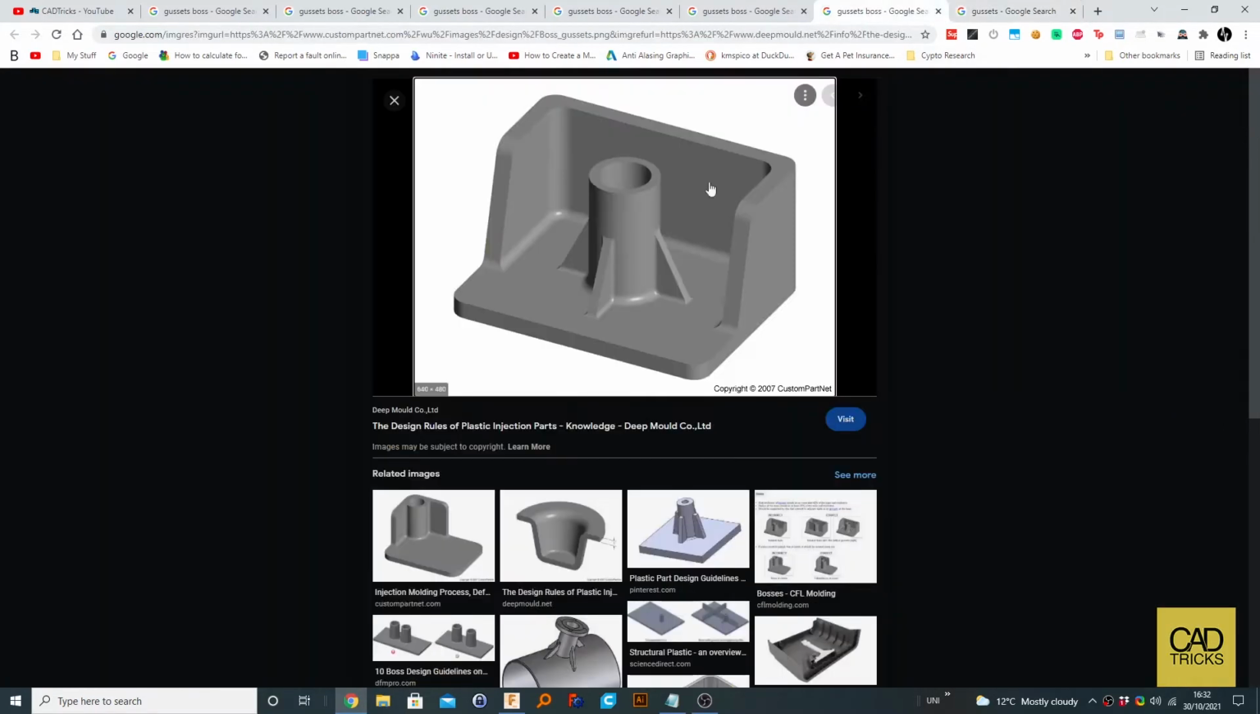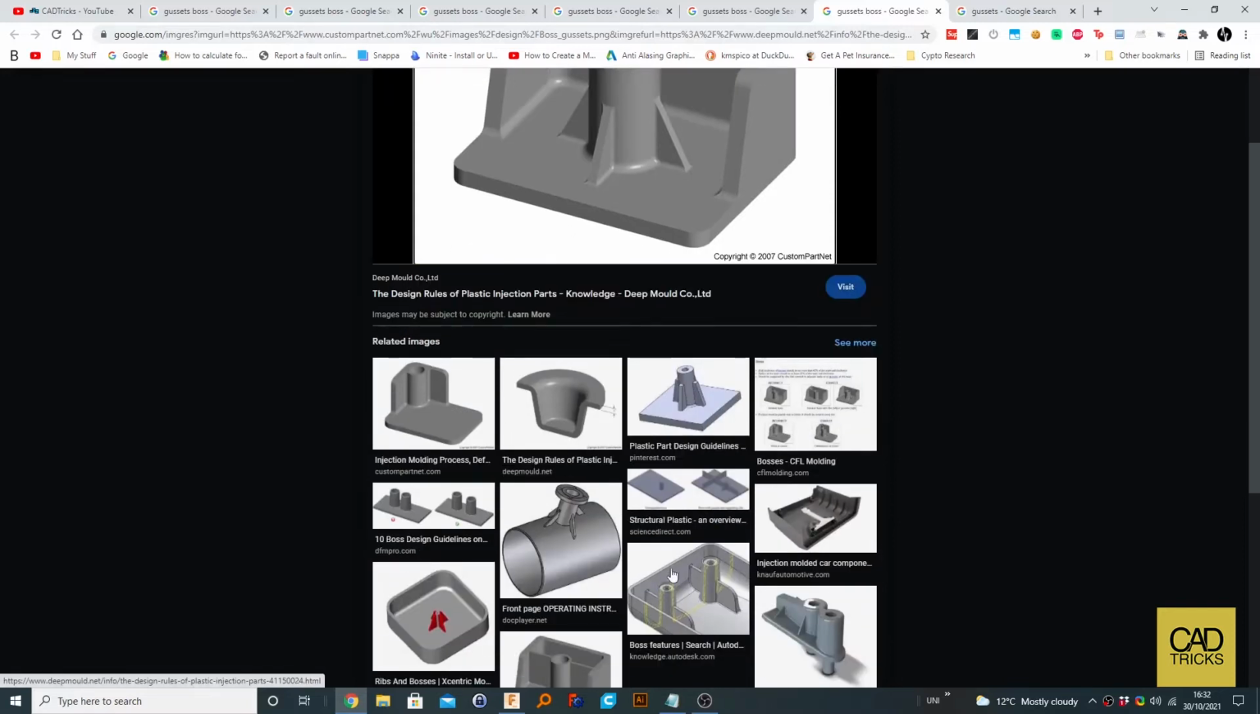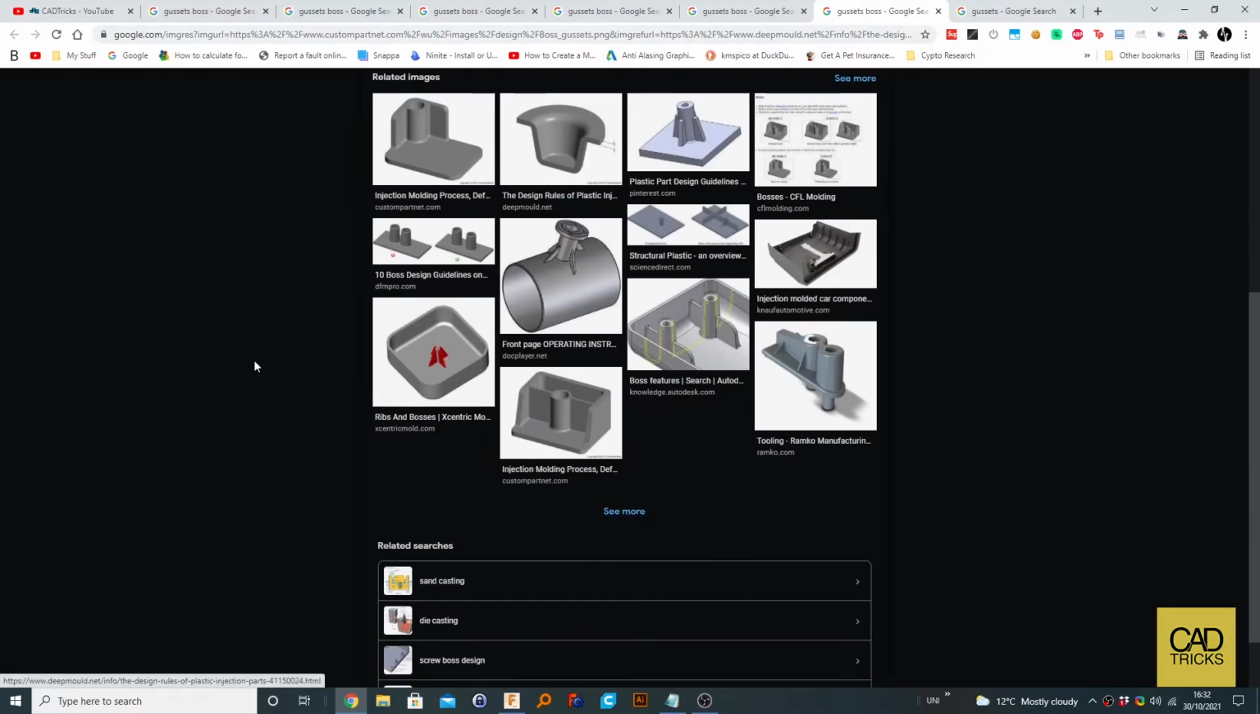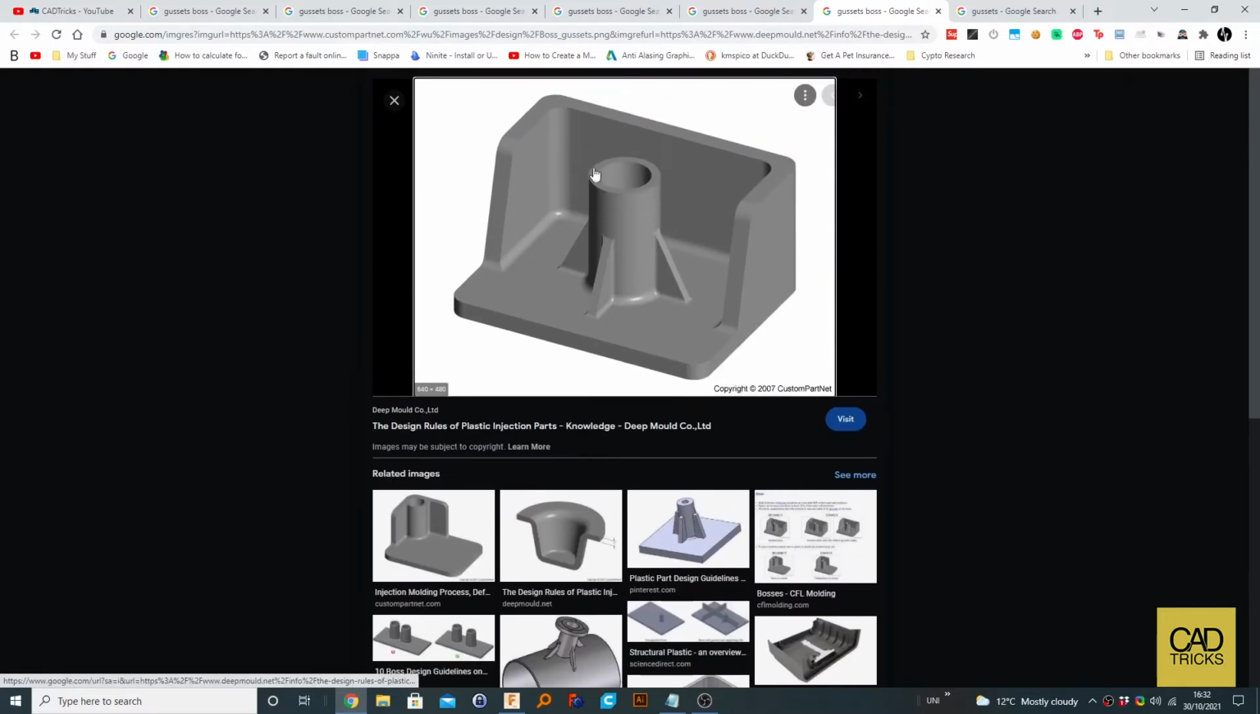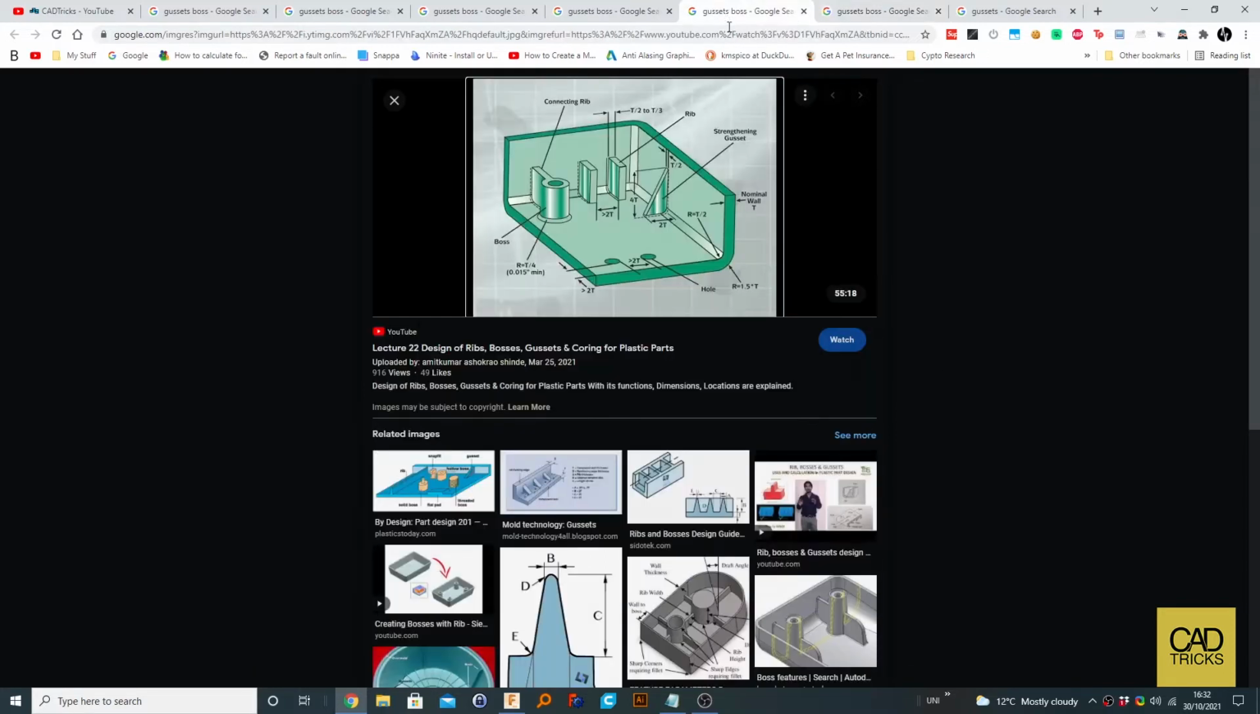If I show you on this one, it shows you gussets. Normally these are used in injection molding processes to help strengthen these bosses. And again, these are bosses, so you can see here on the title, it says bosses. This is another YouTube video, but it explains the ratios between ribs and bosses. You can see the distance between ribs is ideally greater than 2 times the wall thickness. T here is the nominal wall thickness.